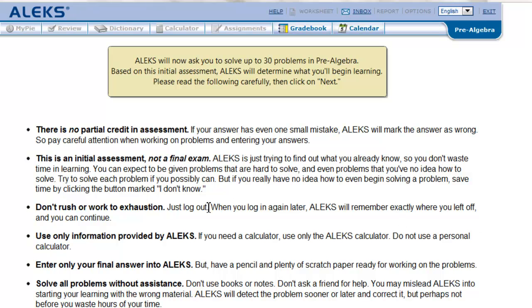For all of you, the very first time you log in, you'll be asked to do an ALEKS assessment. For this course, there's about 30 problems that you're going to need to do.